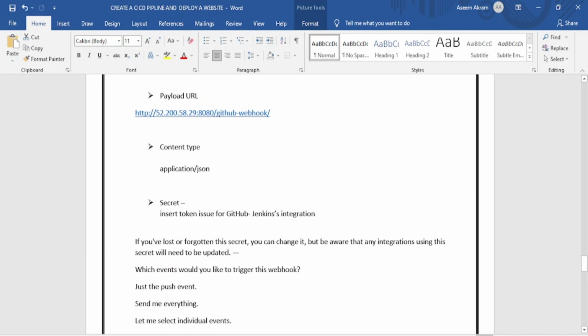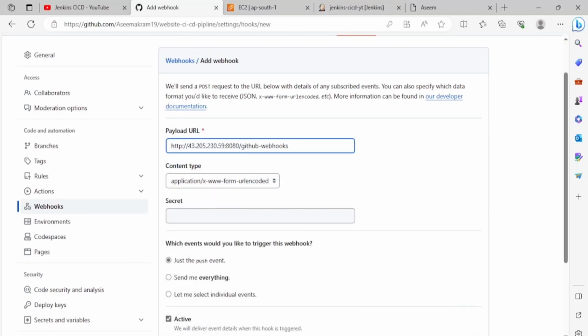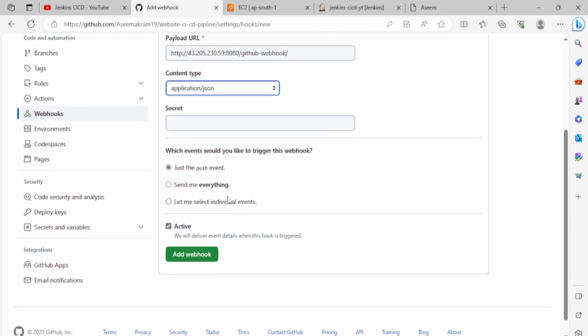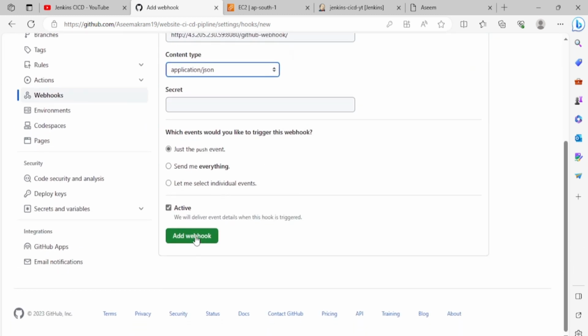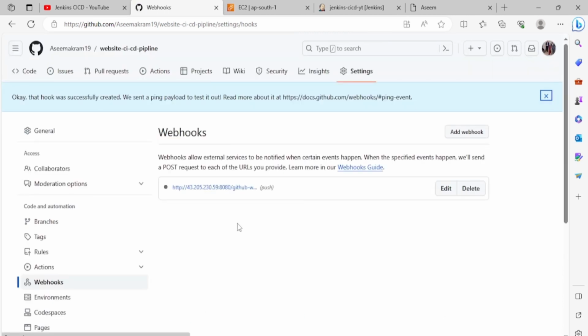Let me check once again. Sticker GitHub. Okay, we will be using JSON type. Secret I don't have, because this repo is public, so I no need to add. So if I click add webhooks, it will be showing me, just to wait to check it. Okay, it's showing that it is successfully done.